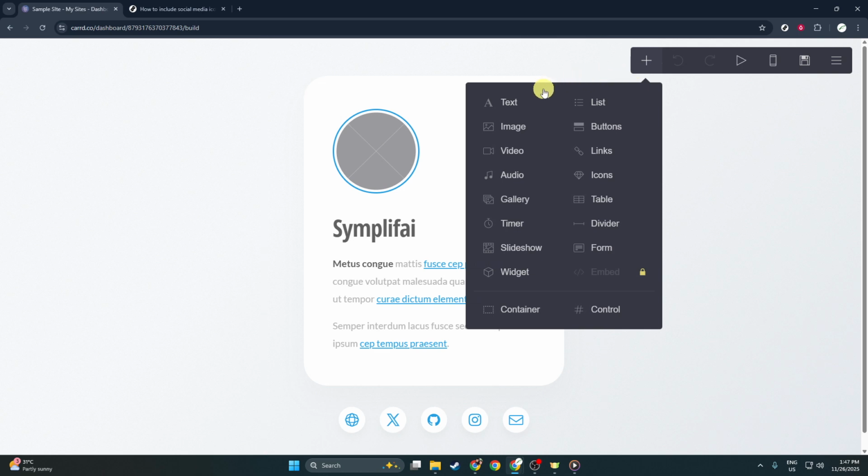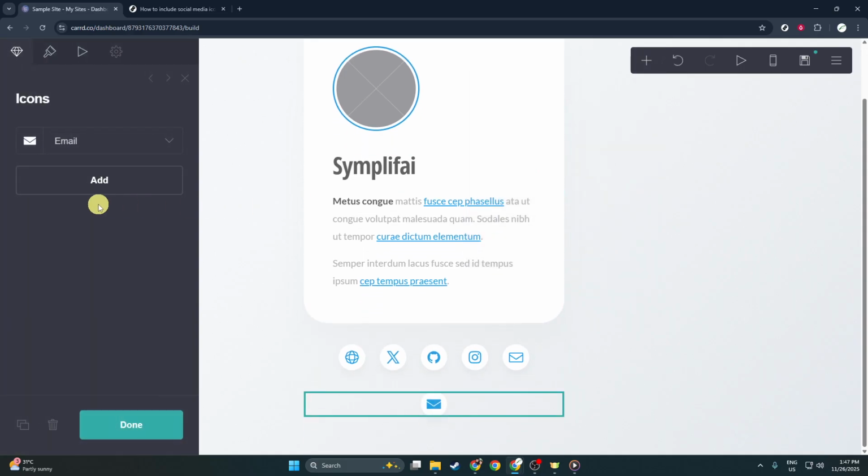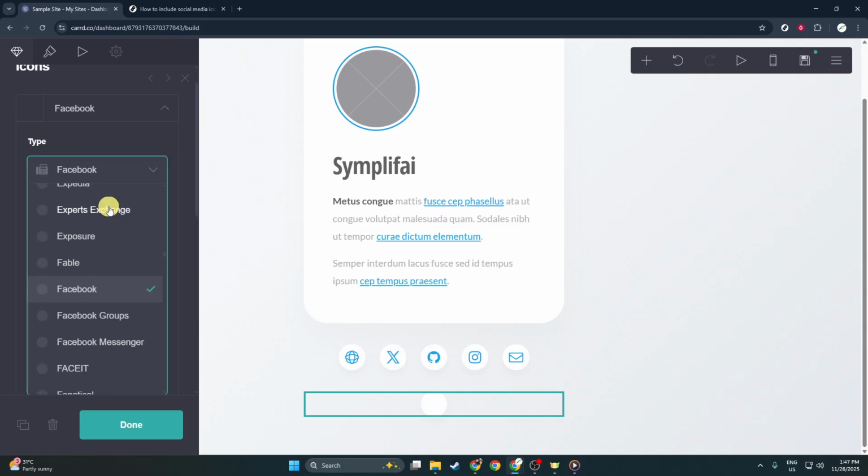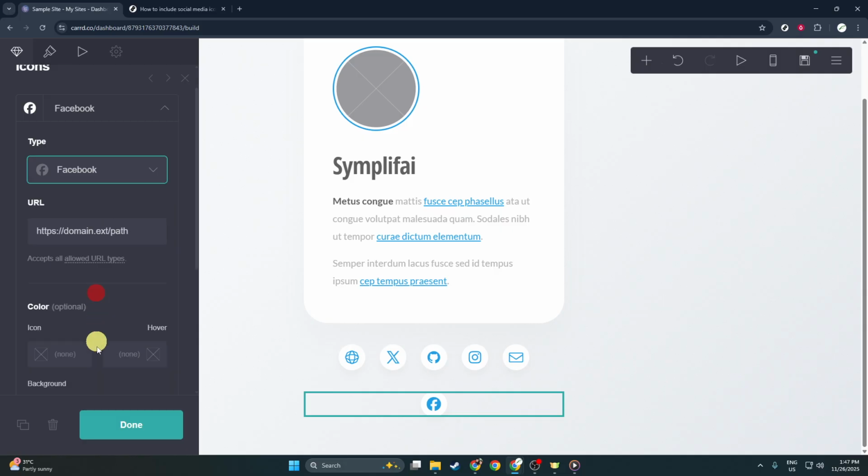Inside the builder, look for the Add control. Depending on your layout, it appears as a plus button or an add button in the toolbar. Click it to open the element menu. From the list of elements, choose Icons. Carrd will place a new Icons block on your page and you'll see its settings panel on the left or right, depending on your interface layout.